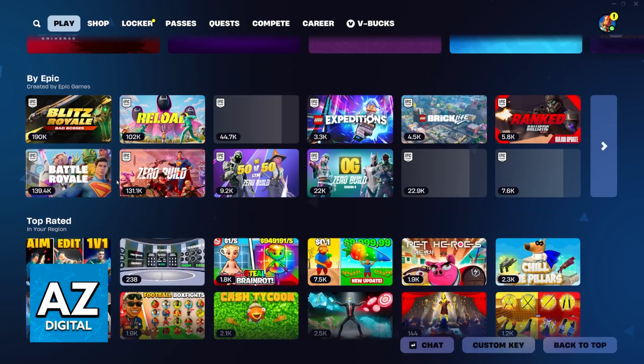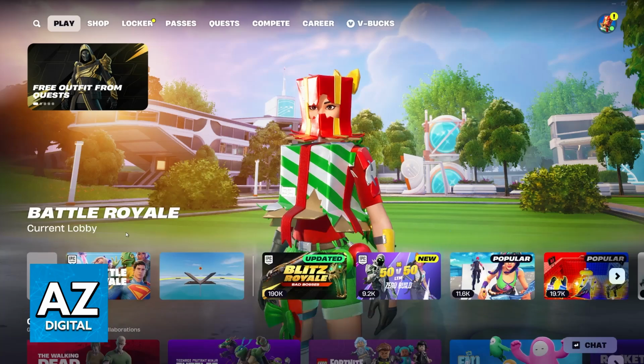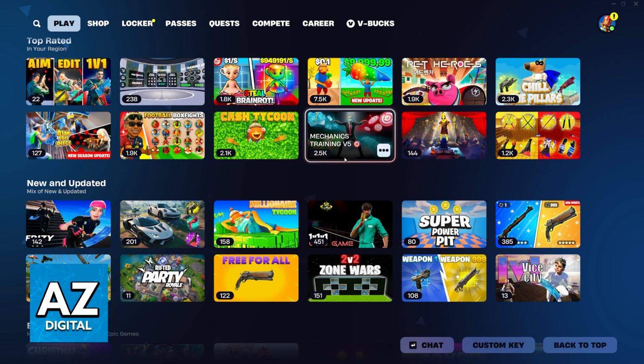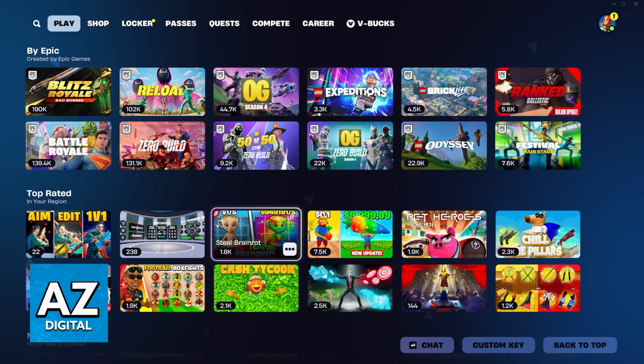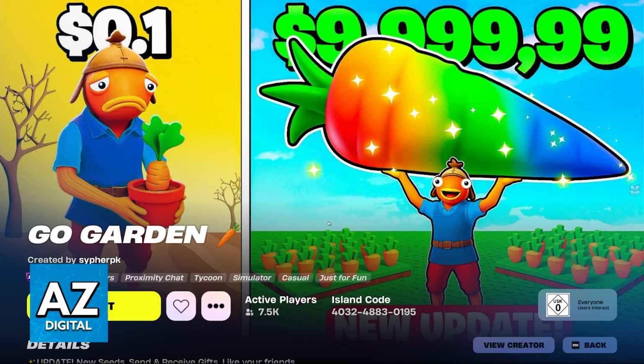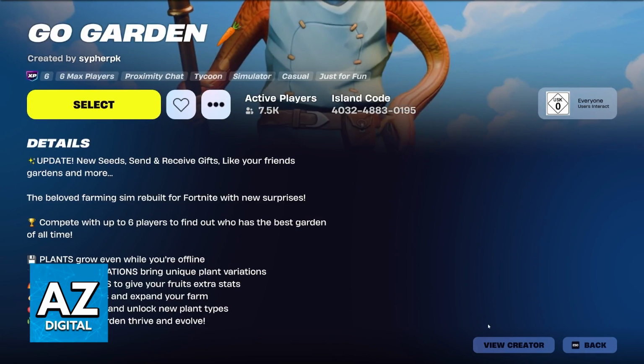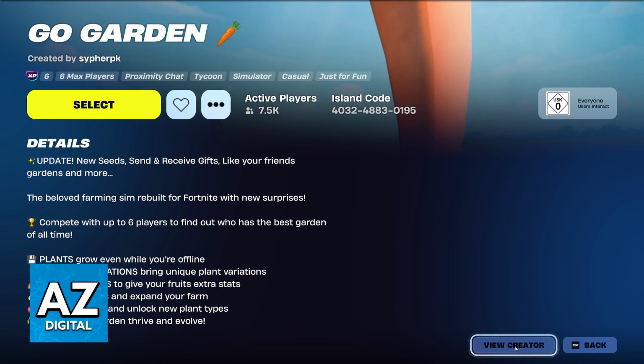So whenever you browse through any of the game collections here, when you go over to the lobby, choose play, and then you find a specific one that you would like to favorite, all that you have to do is open it up and you will see who made it, you will see details about the experience, and at the bottom right, one of the options is going to be View Creator.